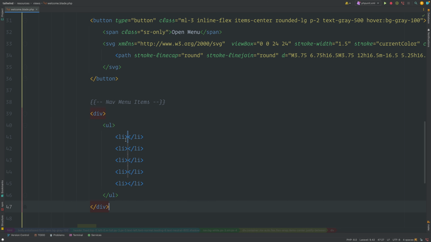So while I'm still in here, depending on your editor, I'm just going to multiple select inside of these list items, and I'm going to create an anchor tag.